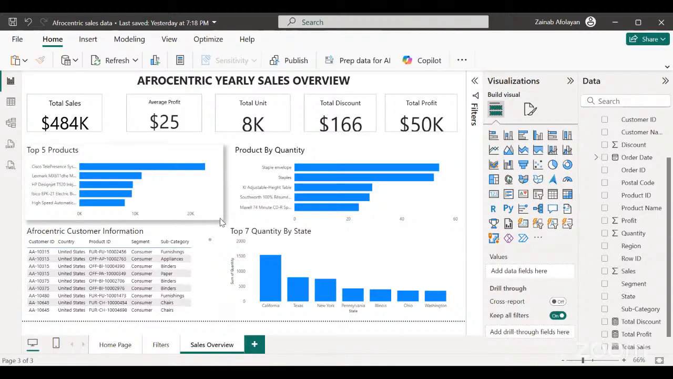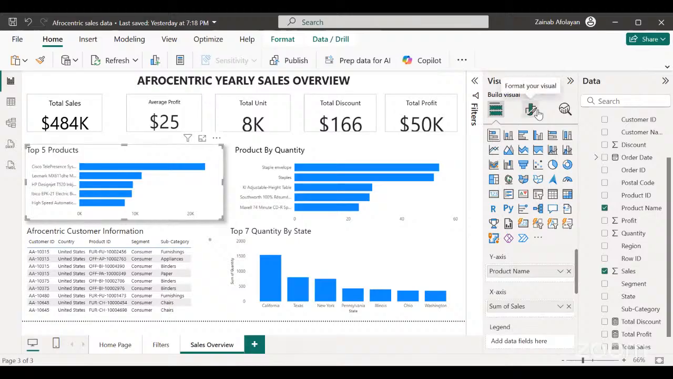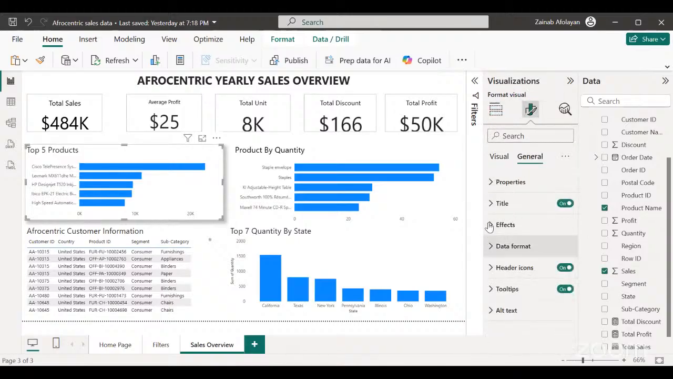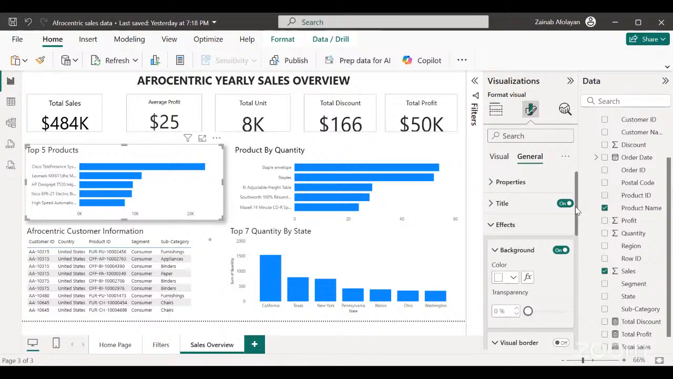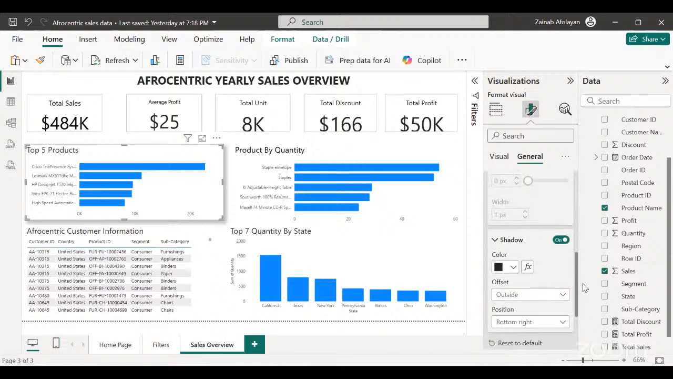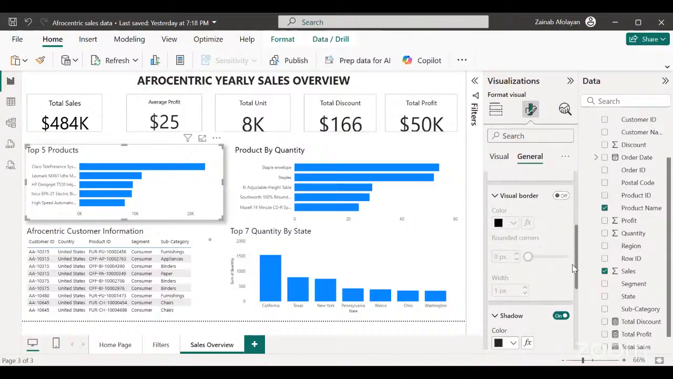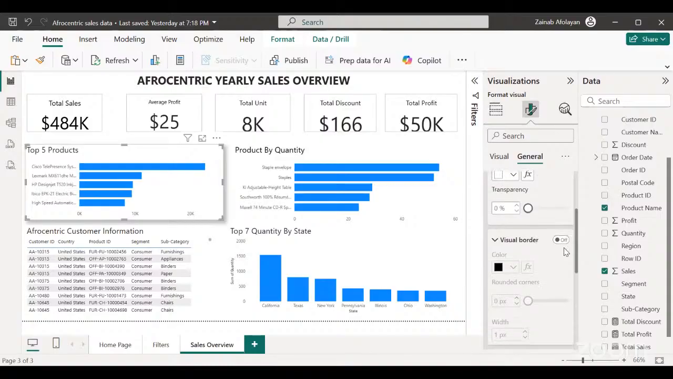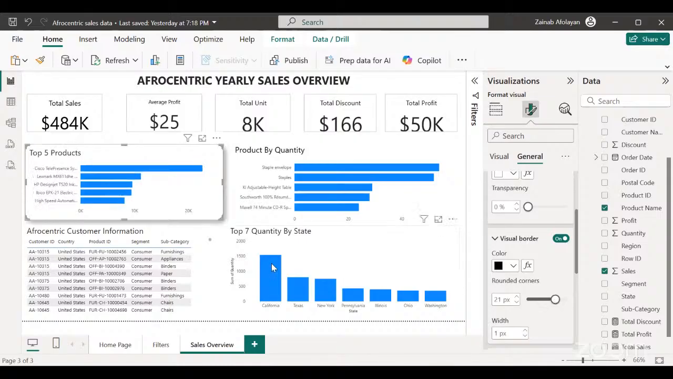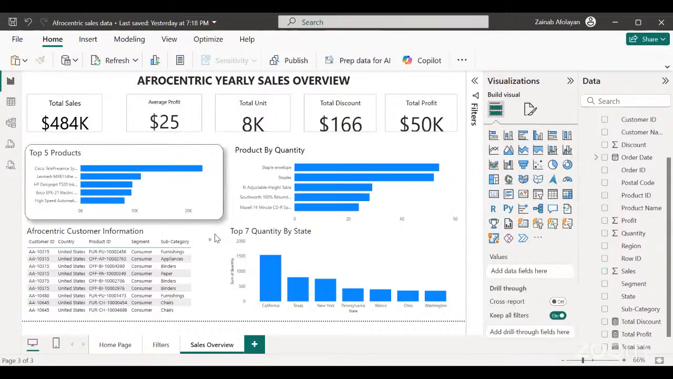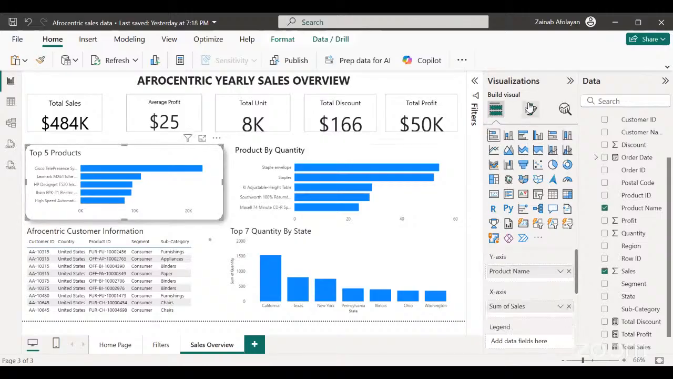If you want to make it a rounded corner, I'm not making my corner rounded, I'm just showing you. So you can come to effects. Where's the visual border? Okay. See, it's turned off, that's okay. I can decide to turn it on and then increase this rounded corner just to make it round. Can you see now that we have a rounded corner? Yeah. Good.